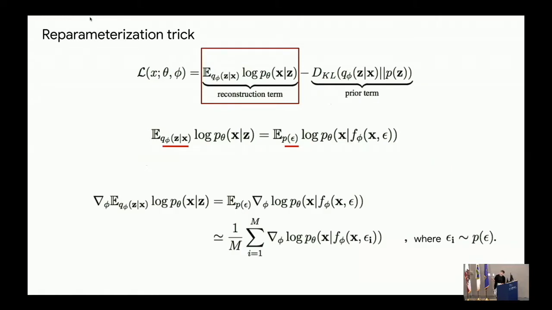And then the expectation here, we just take Monte Carlo samples. In practice, people often just do one sample, but there are lots of extensions that look at optimizing this better than that. But for now, let's just assume one sample.